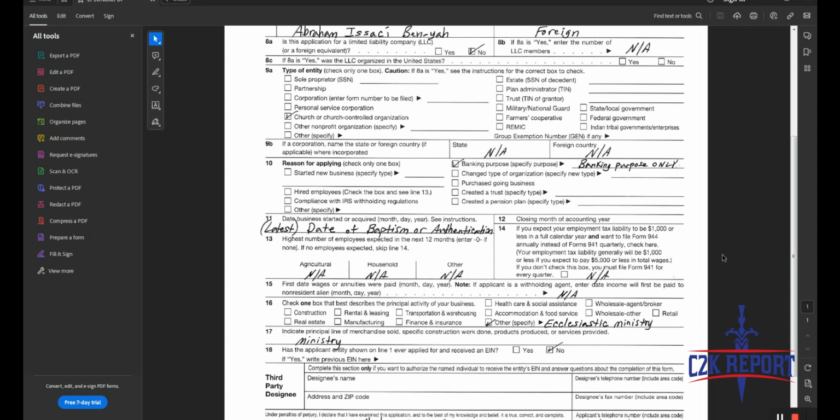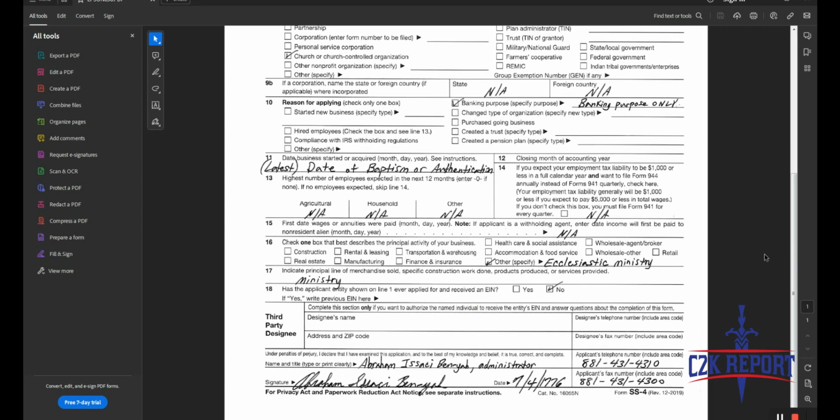16 is other or ecclesiastic ministry, so just put ecclesiastic ministry there. 17, principal line of merchandise sold, specific construction work done, or products produced, or services provided, just put ministry. 18 is no. And then if you have a third-party designee, they need to fill out the third-party designee section.